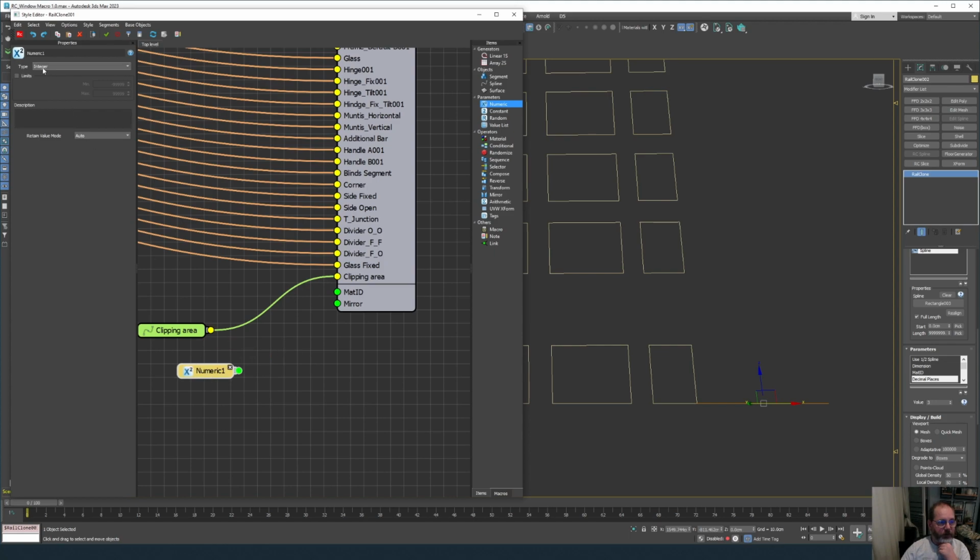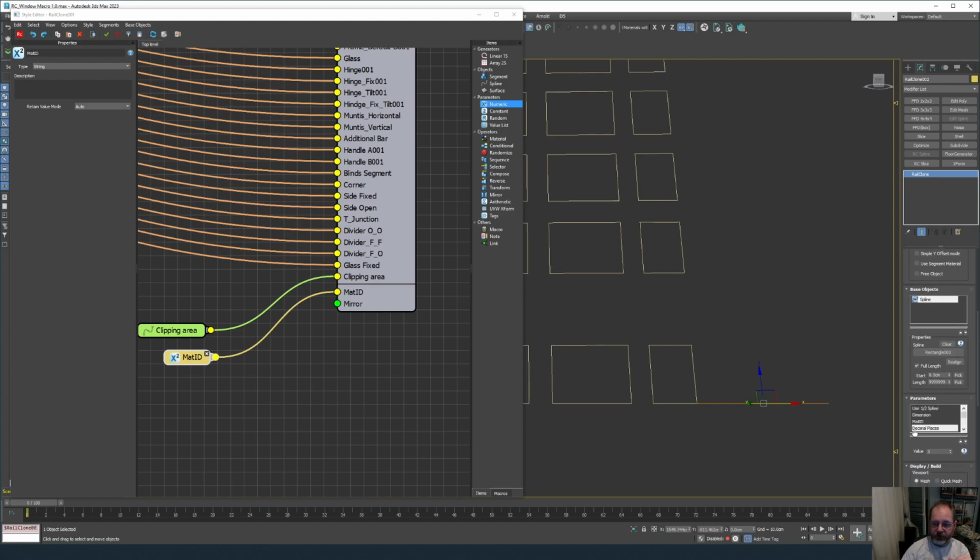So the important thing, if you connect to material ID, is that you have this numeric parameter set to string. This is a new feature in Railclone 6, that you can use the string, so you can make the separation, comma separation between different material IDs. So you can export this parameter to parameter table. Let me just select the other objects, so you will have the material ID.